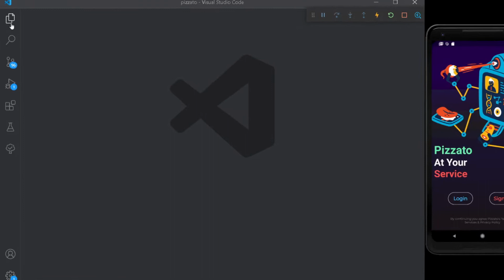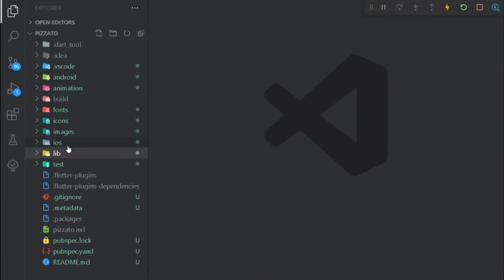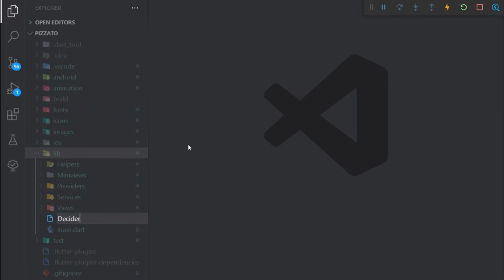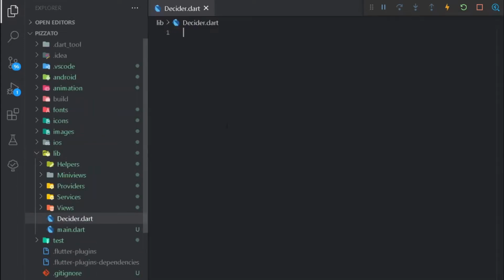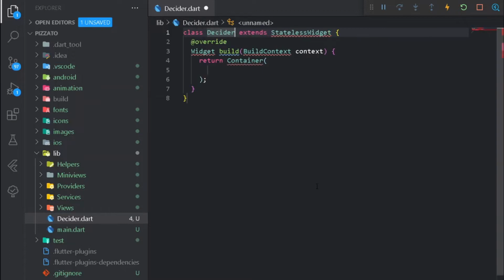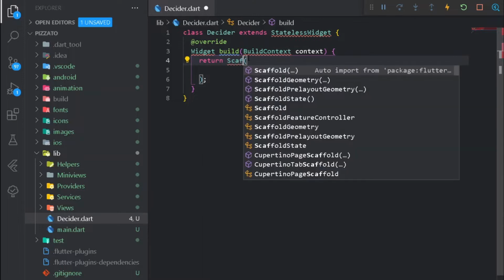So first of all, let's move under our lib folder, under our main folders, and simply create a new file for the decider. So here I can simply create a new file, decider.dart. Now under this file, let's create a new stateless widget for the decider itself. Instead of returning a container, it will simply return a scaffold, our usual stuff.